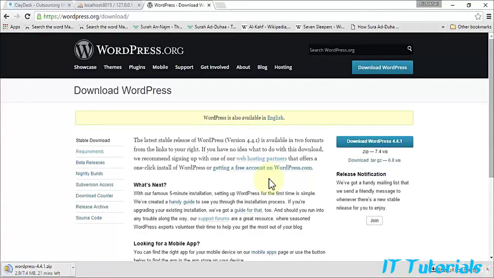So we're done with this lesson, and in the next lesson we'll extract WordPress files in htdocs so the WordPress gets installed into our database. So stay tuned, keep practicing, and let's move to our next lesson.